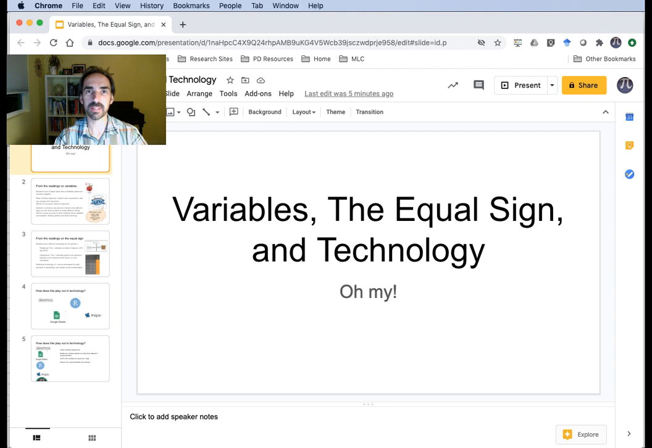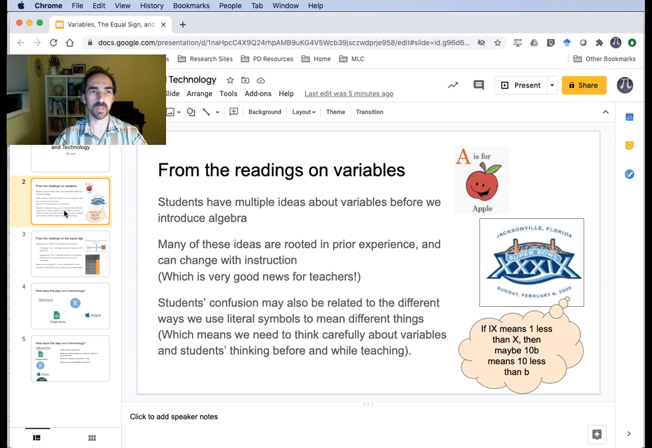In this week's class, we'll be talking about the equal sign, and I have a brief presentation that I'm calling Variables, the Equal Sign, and Technology. Oh my! So just as a quick recap, from the readings on variables, we had a few big ideas.